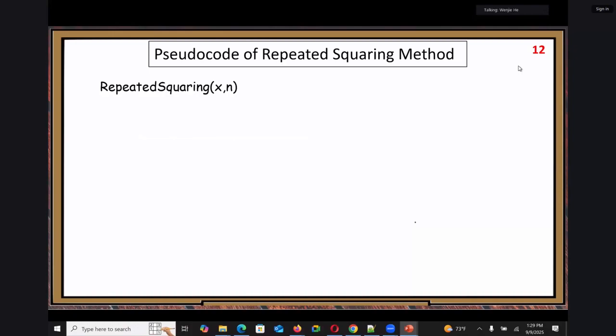Without recursion, you need to write a binary representation first. Then, based on the binary representation, you use a for loop. No problem. We can do it that way. But it is more complicated than the recursion way. The recursion way is much simpler. Okay?